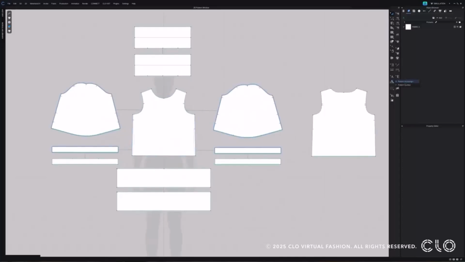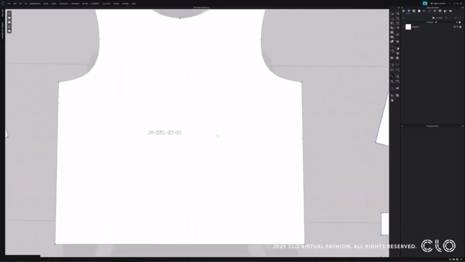To do this, we will select the Annotation tool in the 2D window. Left-click on the pattern to create an annotation. Enter the name of your pattern. For example, my pattern is named CLO X 101. Once you have entered the name on the pattern, select the Edit Annotation tool.